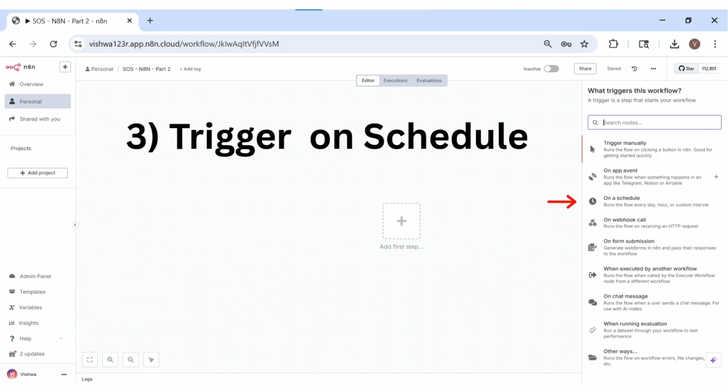Going forward to the third option, on a schedule. We can use this trigger to make our flow run at some scheduled time intervals. It can be hourly, daily, monthly, or some custom interval.